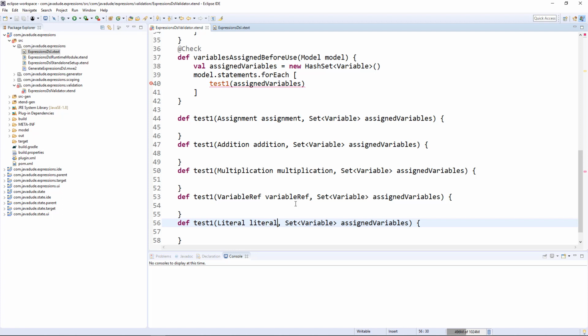So I think Eclipse has a leg up there, although there's a privacy issue. Although you're coding, hey, you know. So let's see. So literal, variable ref, multiplication, addition, assignment. So I got all those.